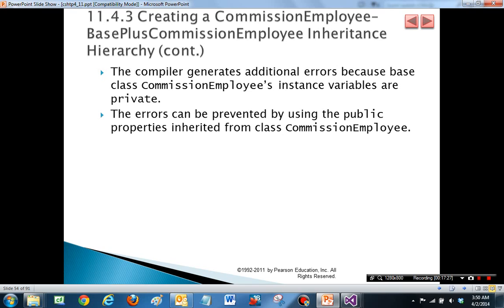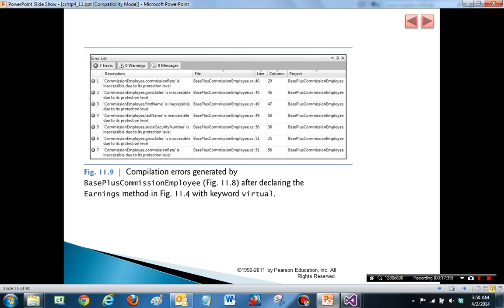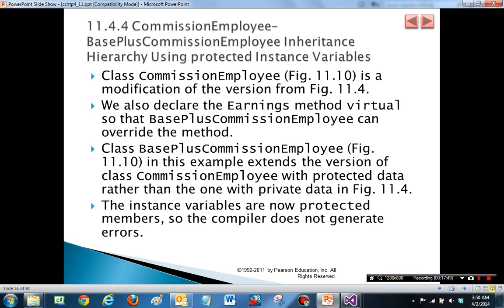And trying to access private instance variables or attributes is also an error. Instead we have to use public properties inherited from the class commission employee. So here are the errors that we get because certain private attributes or instance variables are not accessible because of their protection level.